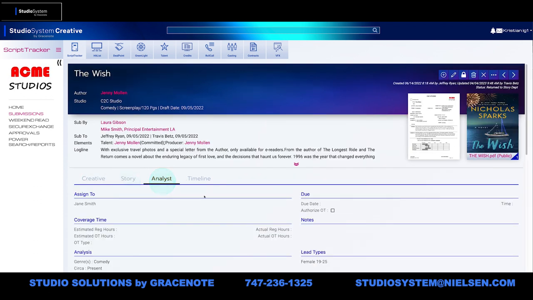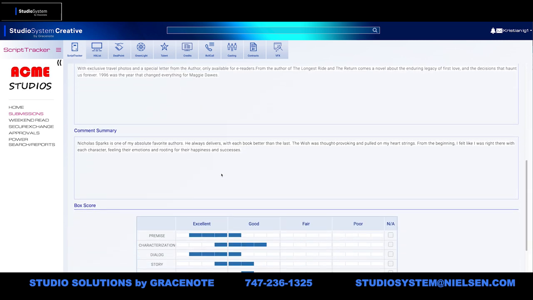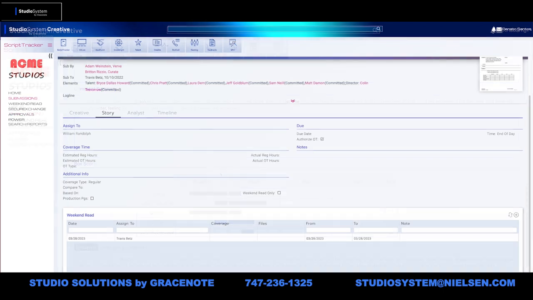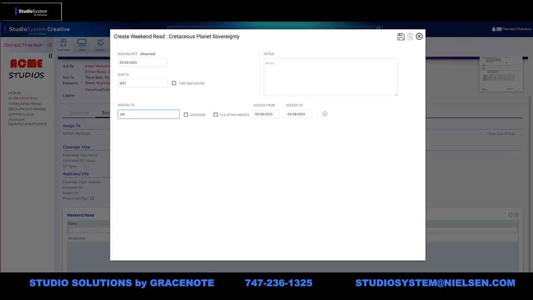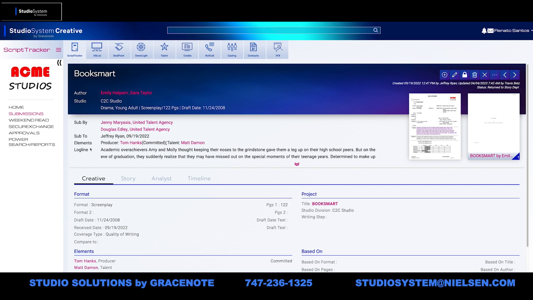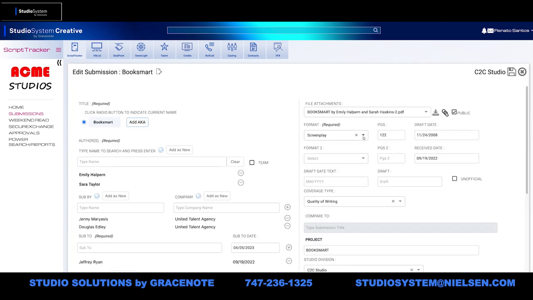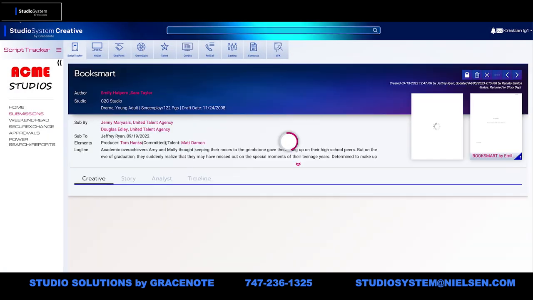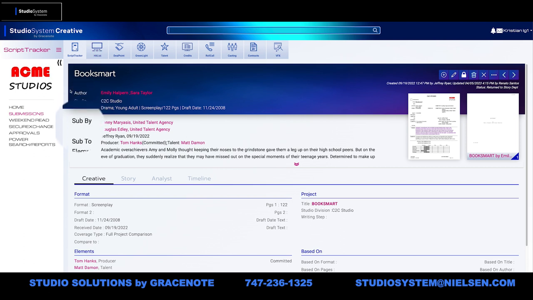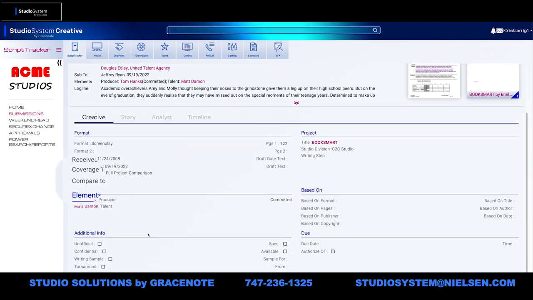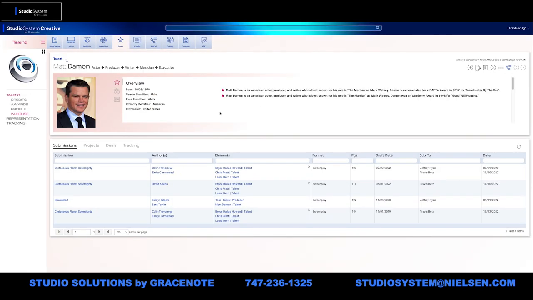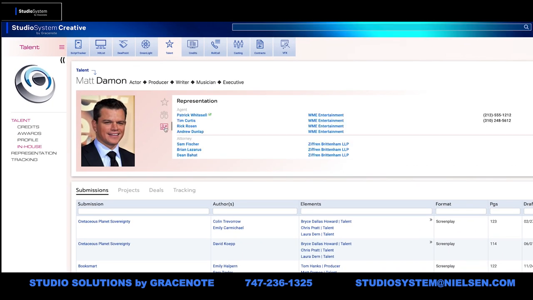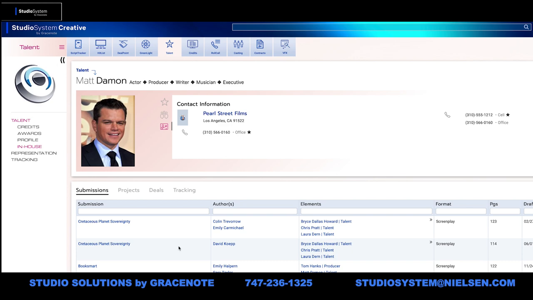This module tracks all submitted scripts, manages analyst assignments and coverage, creates weekend read consideration, and easily links step writing drafts to existing projects. When creating a submission file, material options include everything from outline to screenplay. An extensive list of coverage options includes customized story coverage, project comparison, and legal analysis. Each submission file tracks authors, talent, and other creative elements, along with representation, contacts, and credits, automatically populated by Studio System. Store all scripts and other key documentation with each file for easy access and distribution.